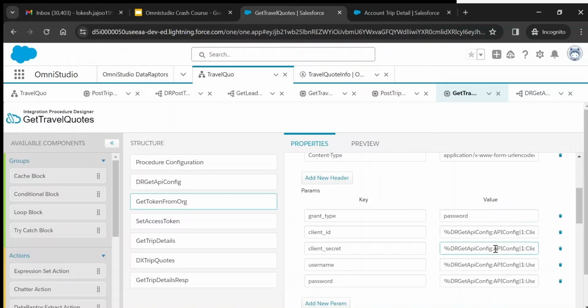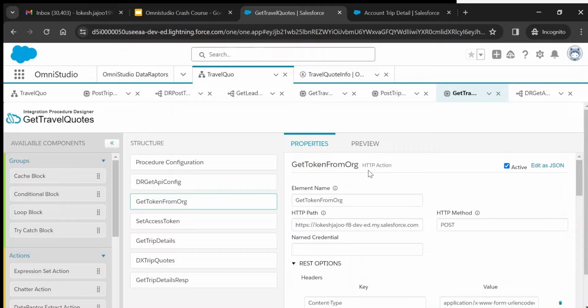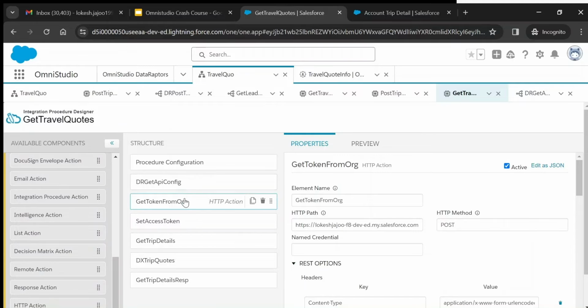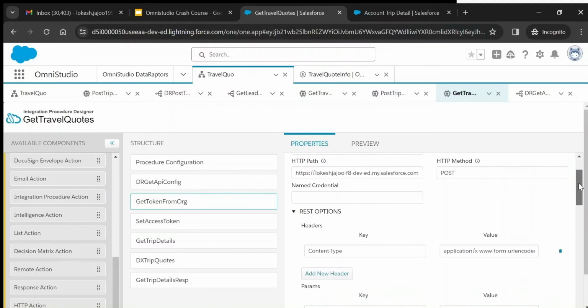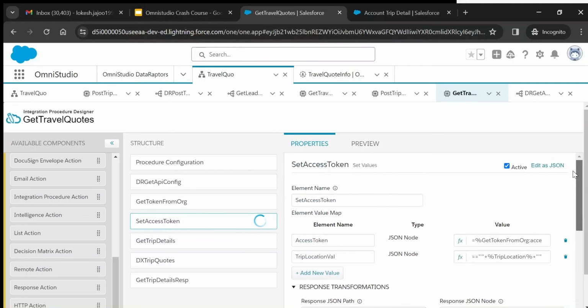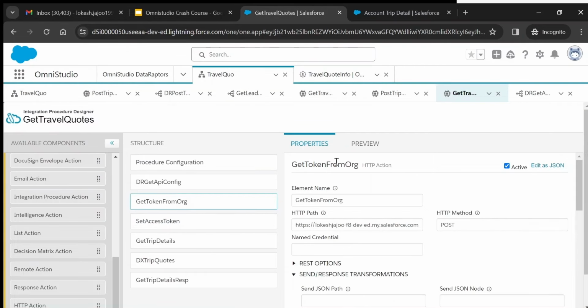The same goes for the secret, with the name of the element dr get API config. Inside that, it's getting a response of API config here. From the first element of that, I'm going to choose my client secret. That is how I can put my values, which can be passed as parameters to my HTTP action. For this HTTP action, you can come to actions and just drag this particular element here. That's going to give you the token. Now I'm setting my access token here, whatever value I'm getting from my get token from org and the access token. So this is get token from my org.